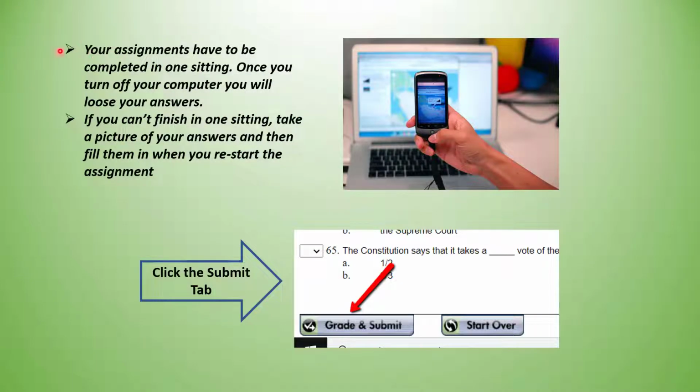On the next screen, after your assignments have been completed, they have to be done in one sitting. Remember that. You have to do your assignments in one sitting. Once you turn off your computer, you lose all your answers. So if you can't finish your assignment in one sitting, say you get called away from the computer for some reason, then take a picture of your answers and then fill them in again when you restart the assignment. That's all. So you won't lose what they are.